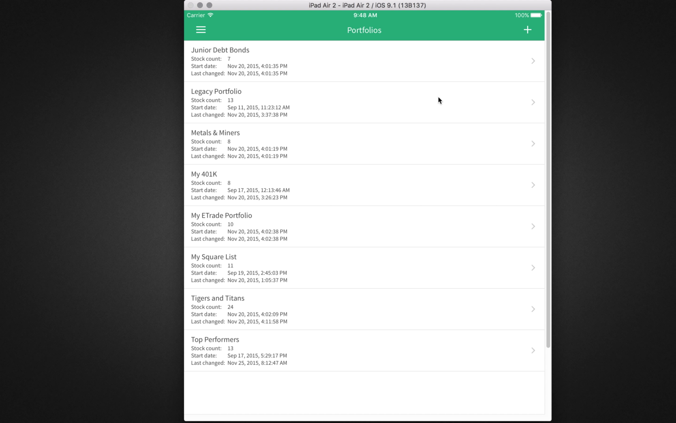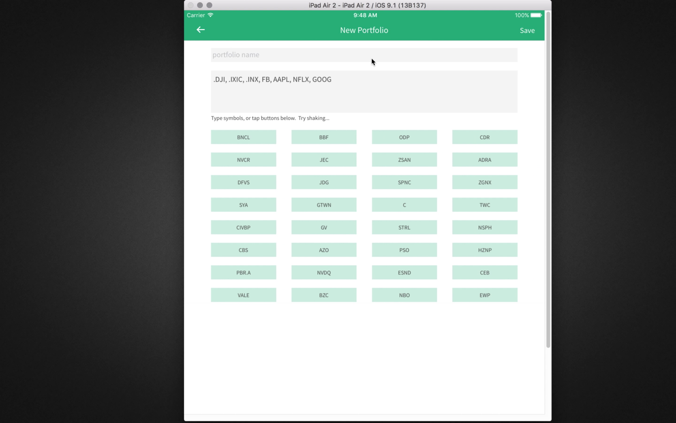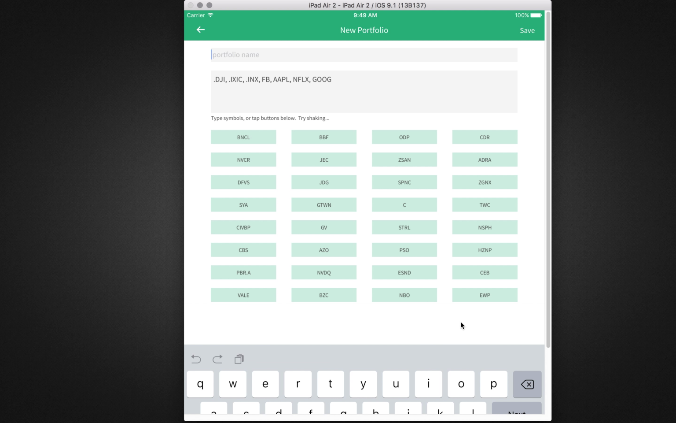And now we are within the portfolios page. This shows me the list of portfolios that I've pre-created. When you arrive in the app for the first time, this page will be empty. Let's go ahead and click on the plus icon, and we'll create a new portfolio. Type in a name. So let's change to landscape mode.